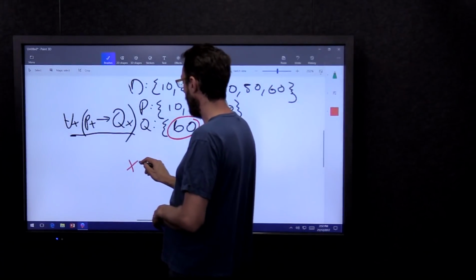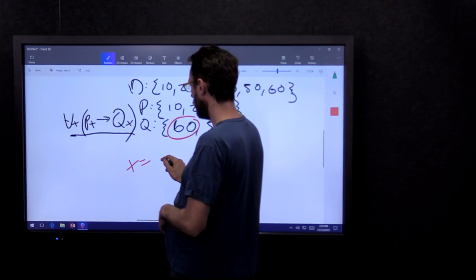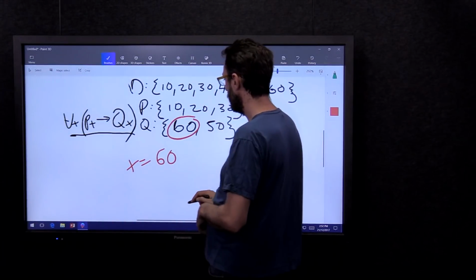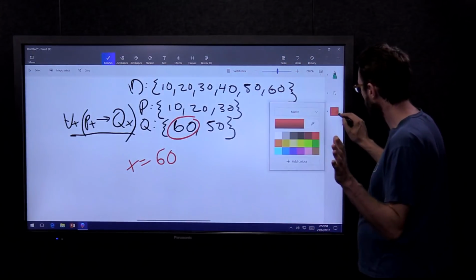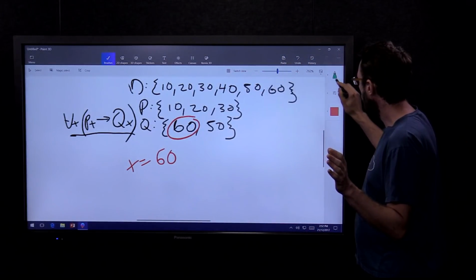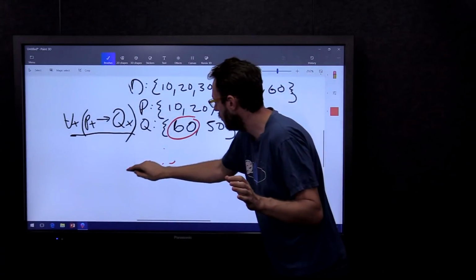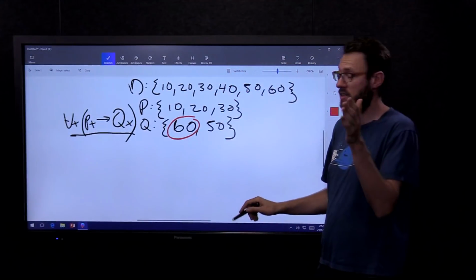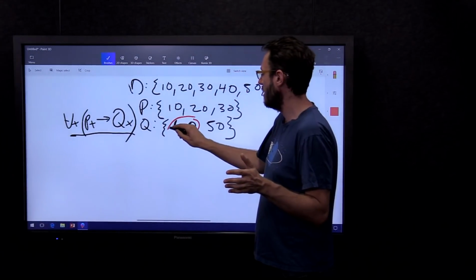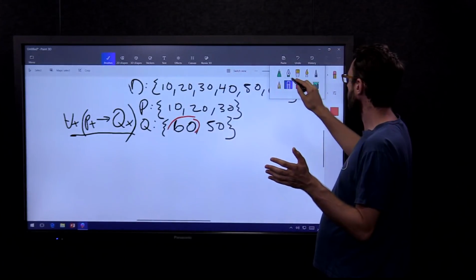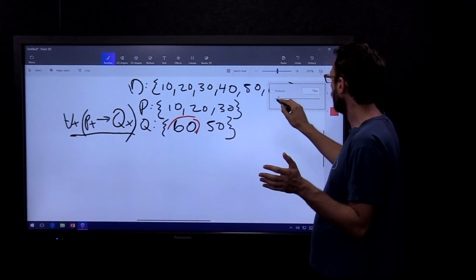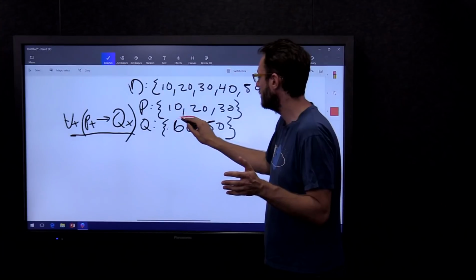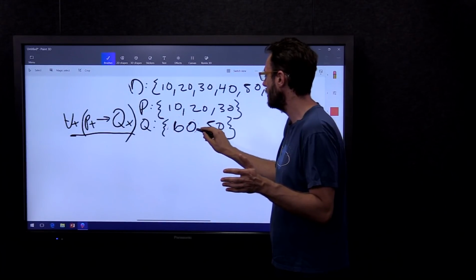In particular, if x equals 60, sorry, I've done this around the wrong way. What I meant to say was that what we're looking for is something that's inside P that's not inside Q. What I did was identify something that's inside Q that's not inside P. So we need to actually look at the slightly reverse case.